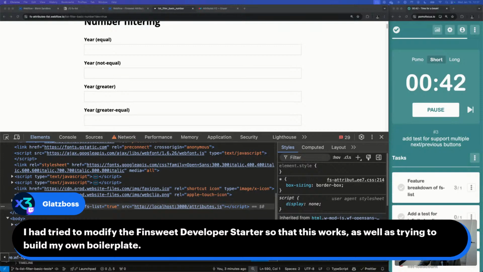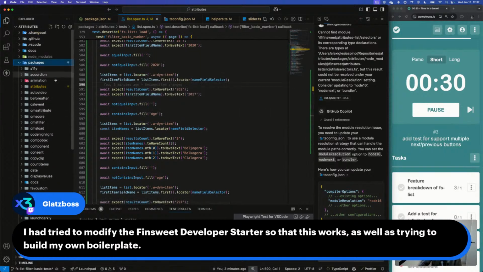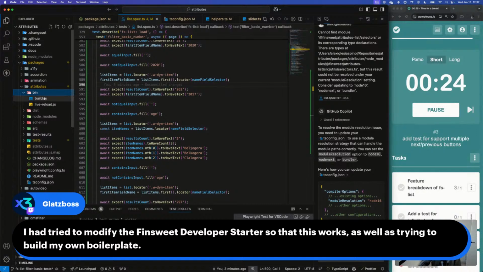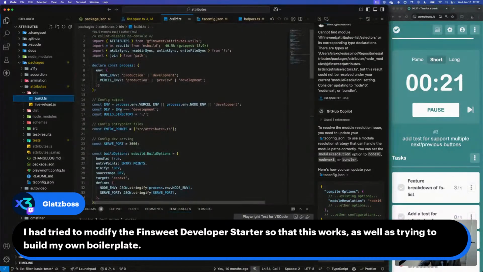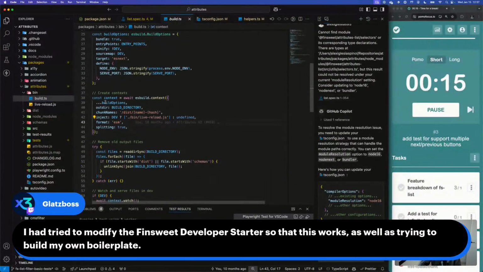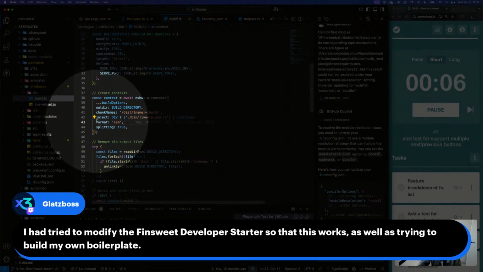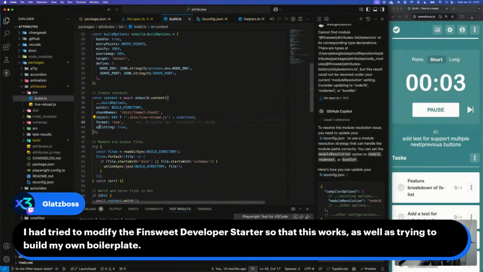I had tried to modify the Finsweet developer starter so that this works, as well as I'm trying to build my own boilerplate. Well, I can tell you that attributes v2 is built on top of the Finsweet developer starter. All you need to do is this. In the build script, the one that uses esbuild, you need to use a format of ESM. Here, when you define the context when building in esbuild, you define the format of ESM. You also define splitting, so then everything is split.